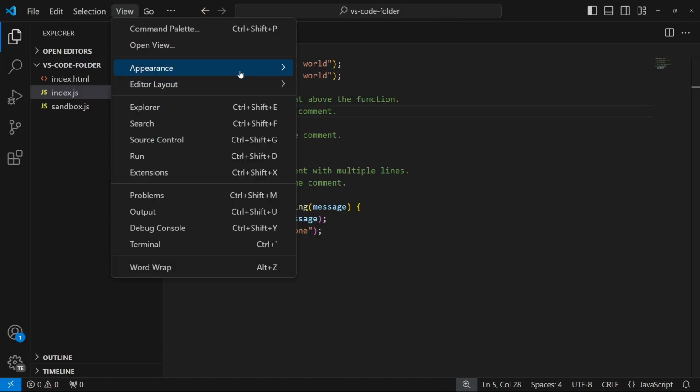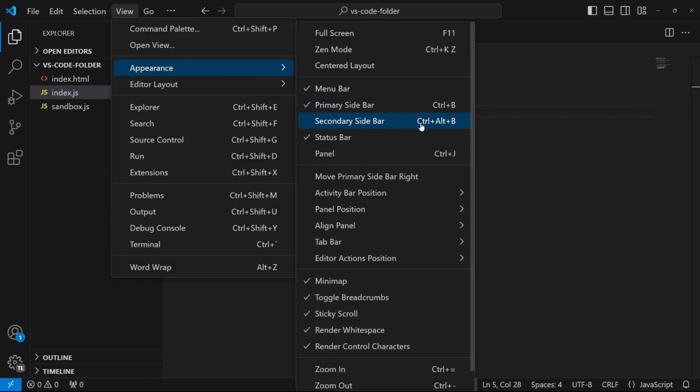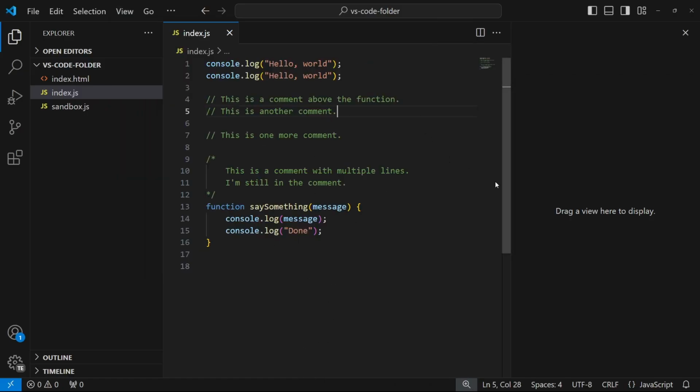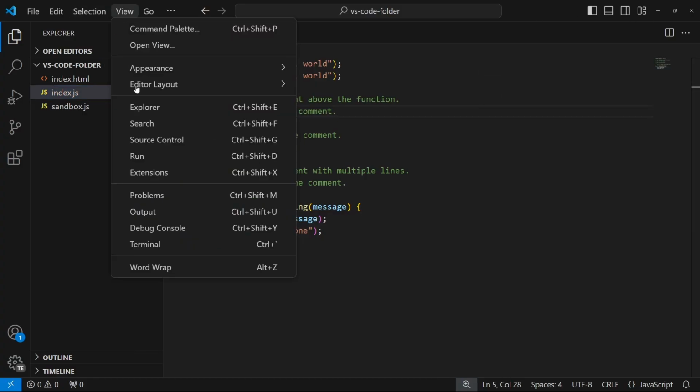If you want a secondary sidebar, you can click this and that'll bring one to the right side like here. You want to drag something here, well, not a file, but you can drag a view here to display it. I've never used this before because I feel like it squashes everything and I don't like how it takes up a lot of the screen real estate. So if you want to do that, you can have that there if that makes you happy.